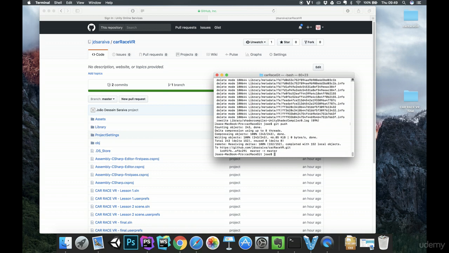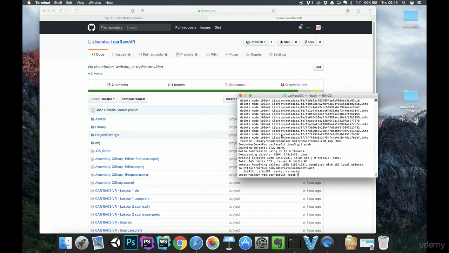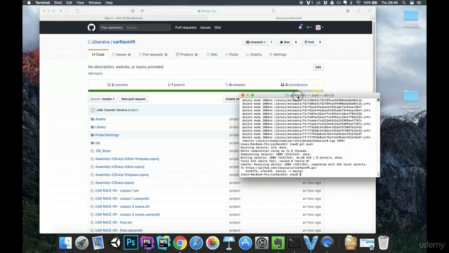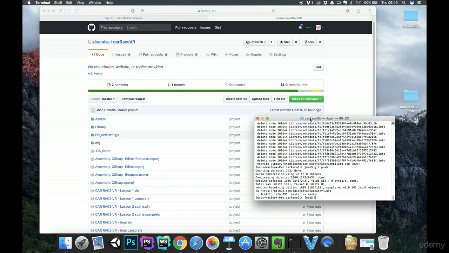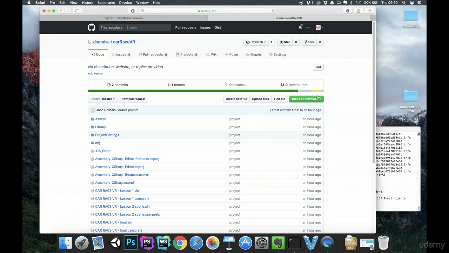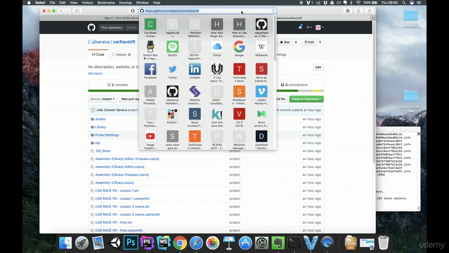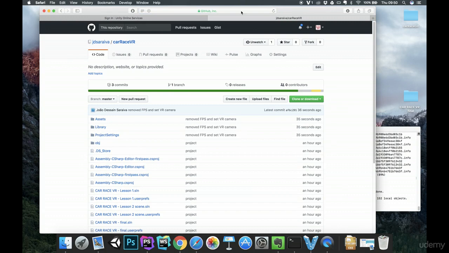Since it was only deleted some files, as you can see, it was really quick. So this means that when you upload, make some changes on the Git, it will be way faster than it was regarding the first one. Because the first one we were uploading all the project, but now we are just uploading some file changes.